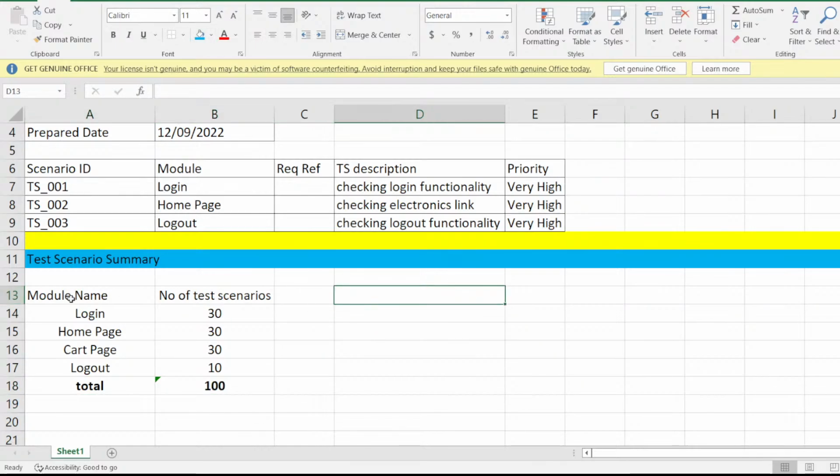It means: what is the module name, what are the different modules we tested, and once the test scenarios are written, how many are for login testing, how many for the home page, how many for the cart page, and how many for logout. So we mention the total number of scenarios, which is the summary. This is called the test scenarios summary report.